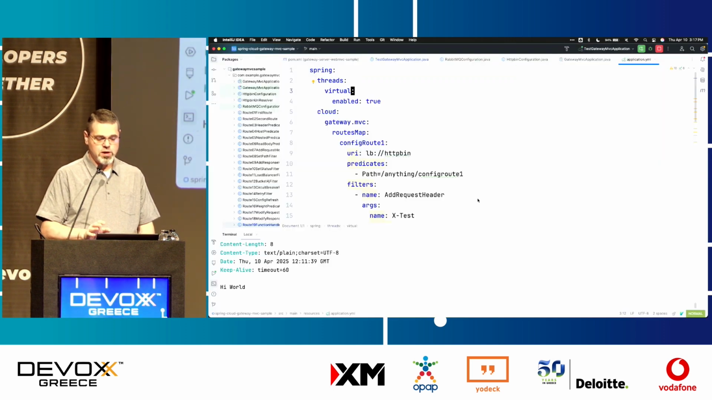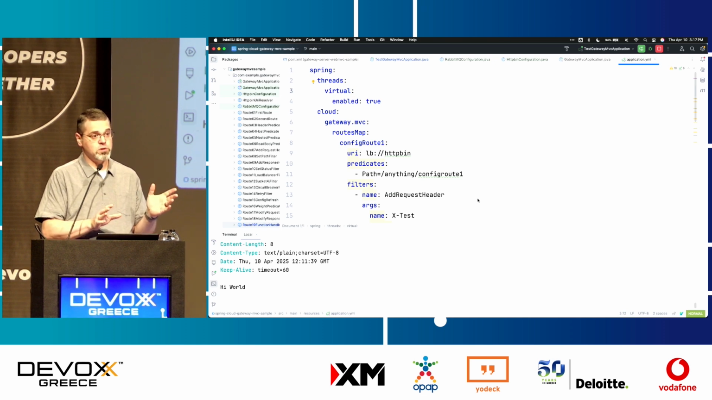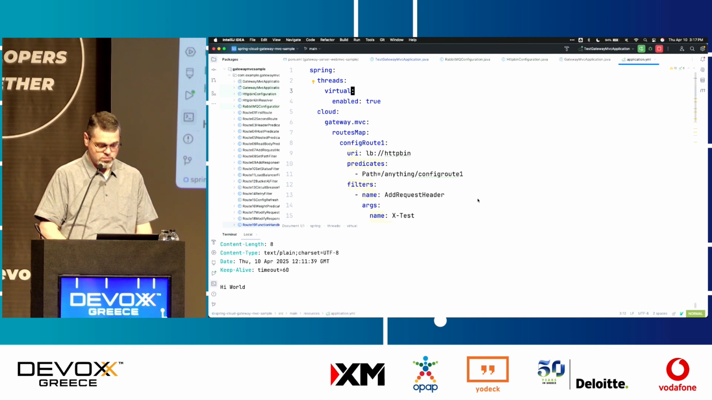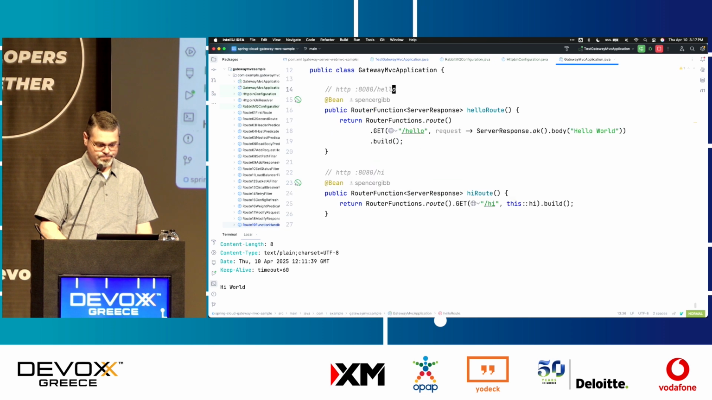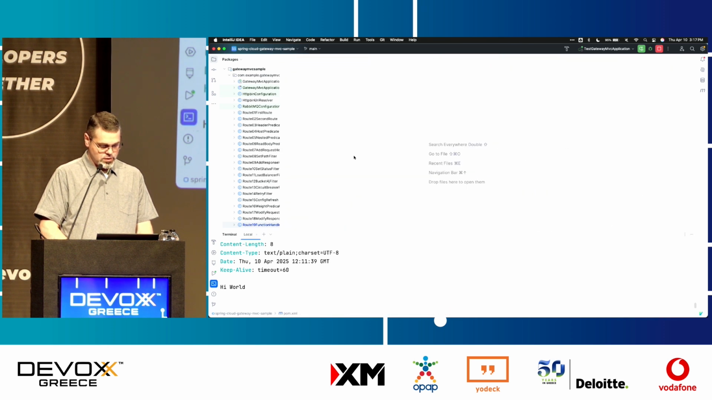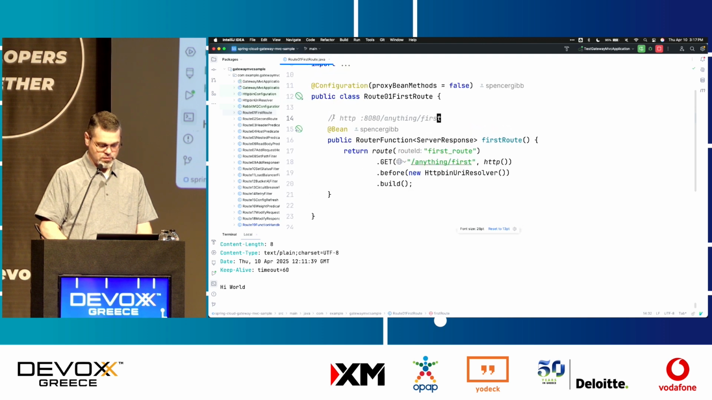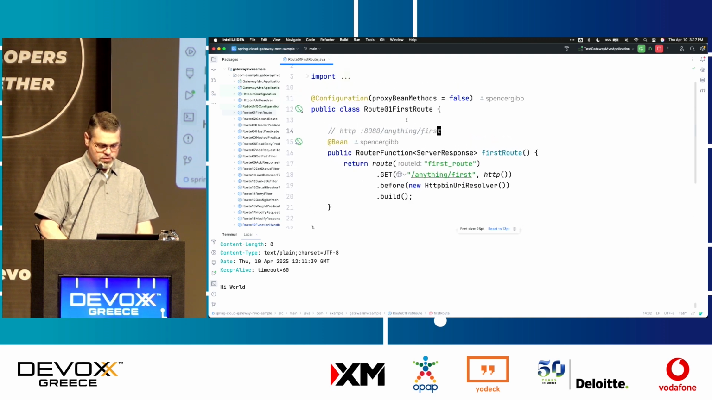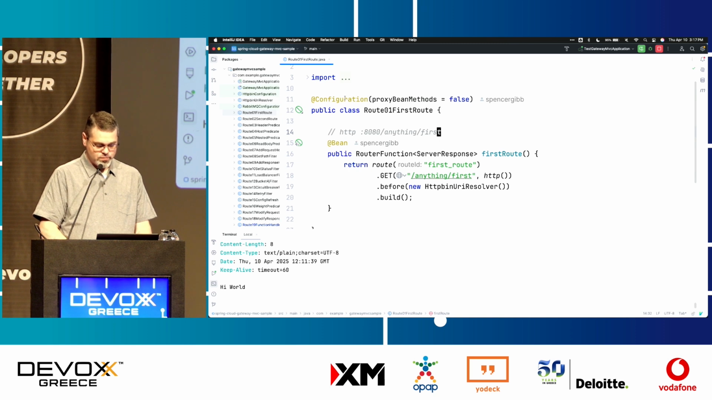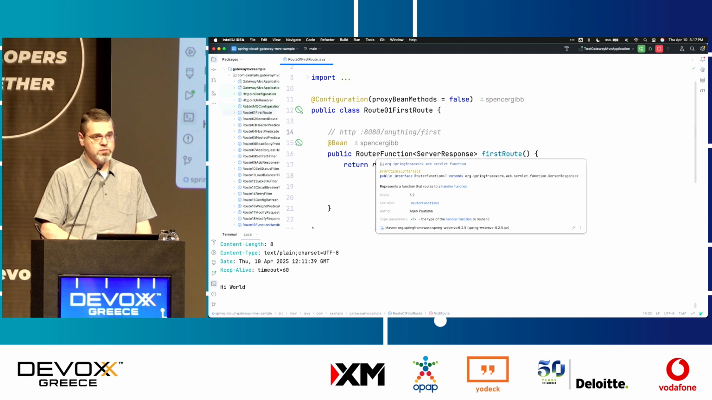So as I go through these demos, I've created them in bite-sized configuration classes so that if you want to go look through this repository yourself, you can see each one of the demos is its own separate Java file. Let's start with just our first route. So this is a normal configuration class, normal bean, and you see this is the same.